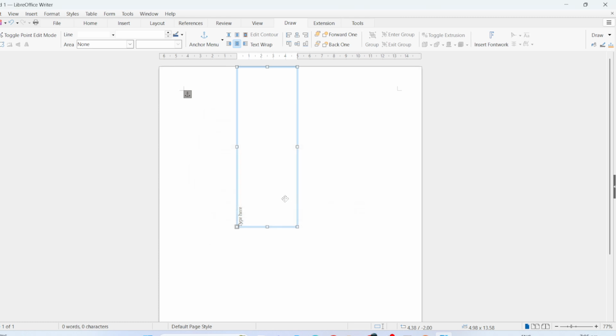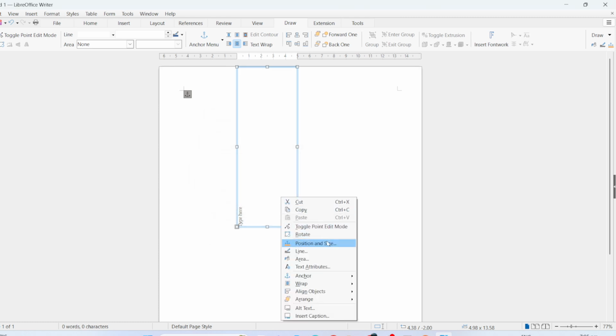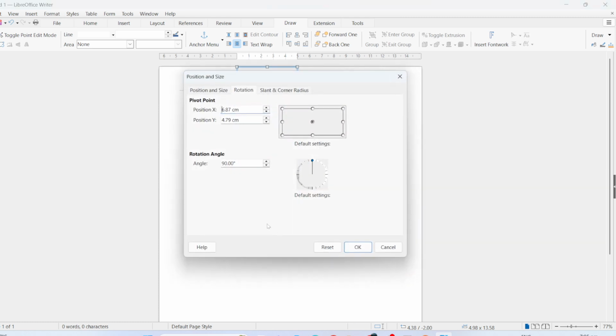And there you have it. You've successfully inserted and rotated a text box in LibreOffice Writer. This ability to rotate your text can provide additional design potential and extra creativity to your document projects.